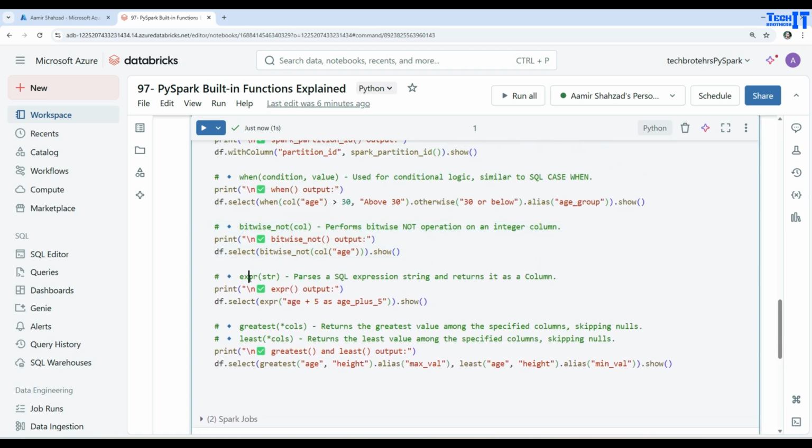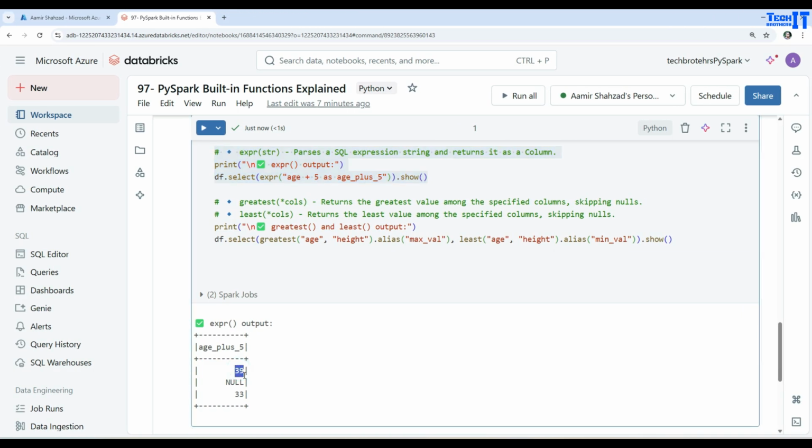Okay, here you have expr, which parses a SQL expression string and returns it as a column. So we can use expressions here, in case we need to write a SQL expression, we can use expr and then write our SQL expression, and that will work exactly like SQL. When we write age plus 5, that's going to add 5 to the age column, and then it is going to return us age plus 5 as the alias name. That's a very simple way to write your SQL expressions and then get the column out of it. So DataFrame dot select expr, and then inside the expression, and then if you want to see those records, we can go ahead and execute, and it's going to return us the records. So you see that wherever the value was present, it is added.